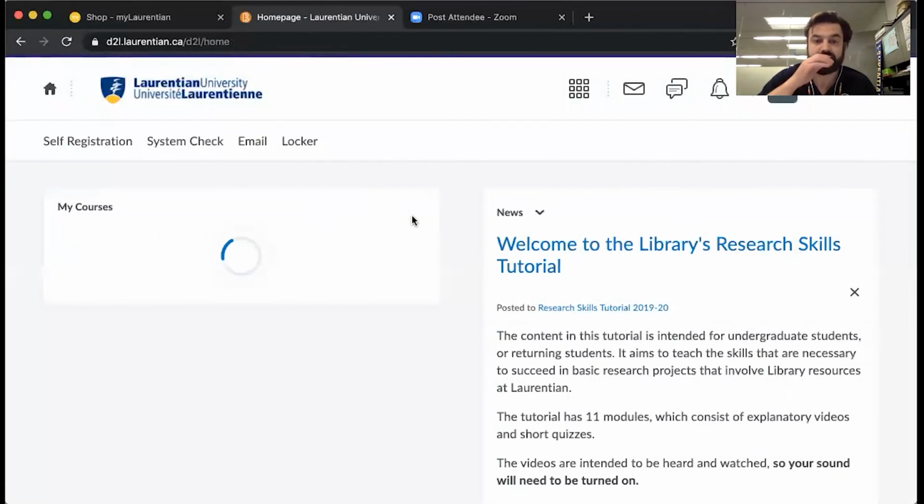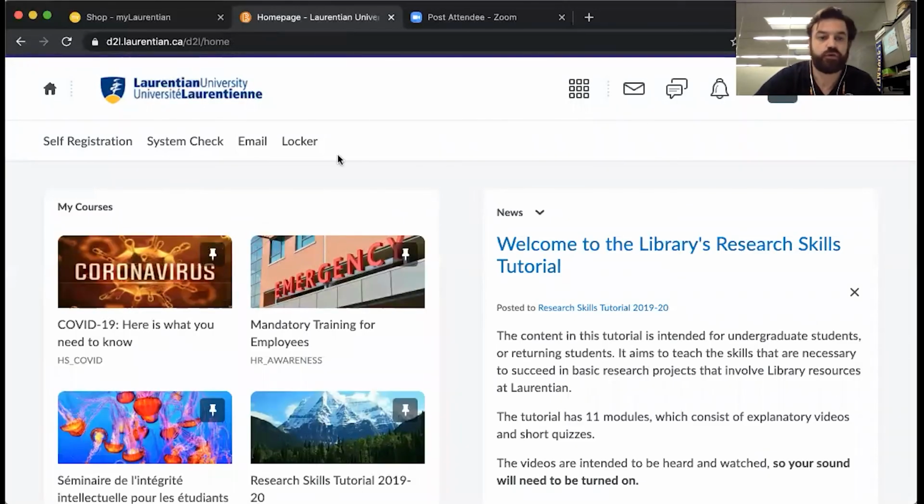You can check it out, see all the functions, how they work for you, which modules are of interest to you. And again, those modules are totally free. They're not mandatory. There's no one that's going to tell you you have to complete them by a certain date. So just additional information to support your learning here at Laurentian University. So we'll finish up with that.